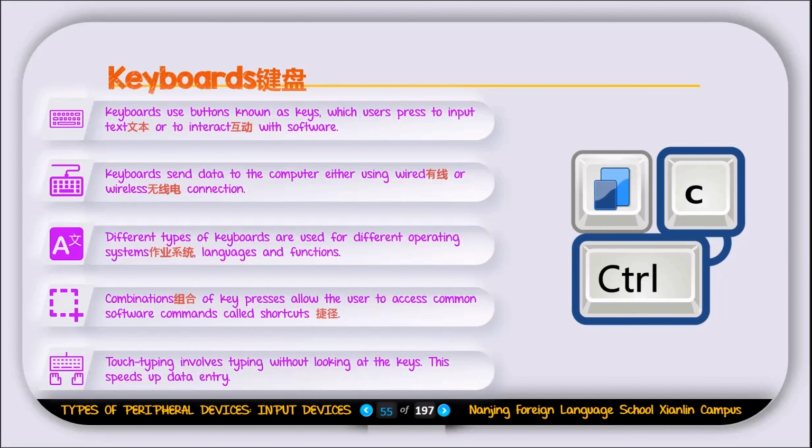Next, there's another term called touch typing. What is touch typing? Touch typing involves typing without looking at the keys. This speeds up data entry. If you type without looking at the keyboard, that is called touch typing. This means you are just looking at the screen, and your hands know which key is where, and that is called touch typing.